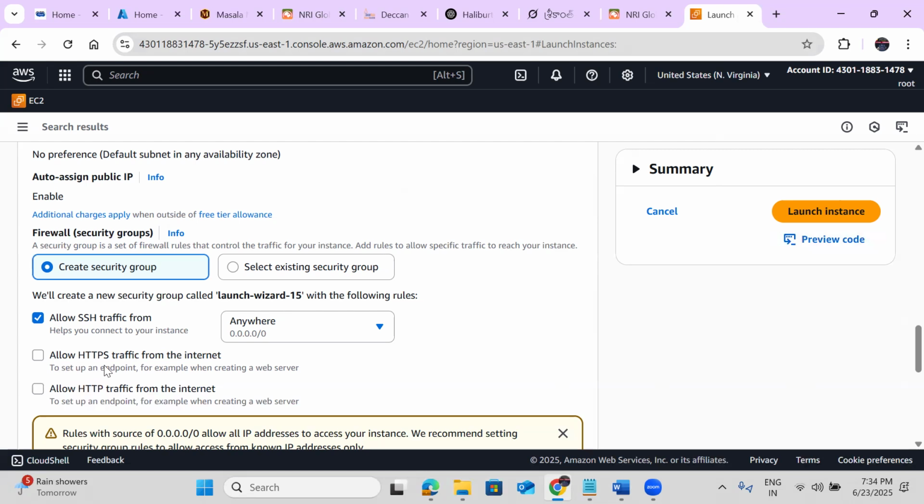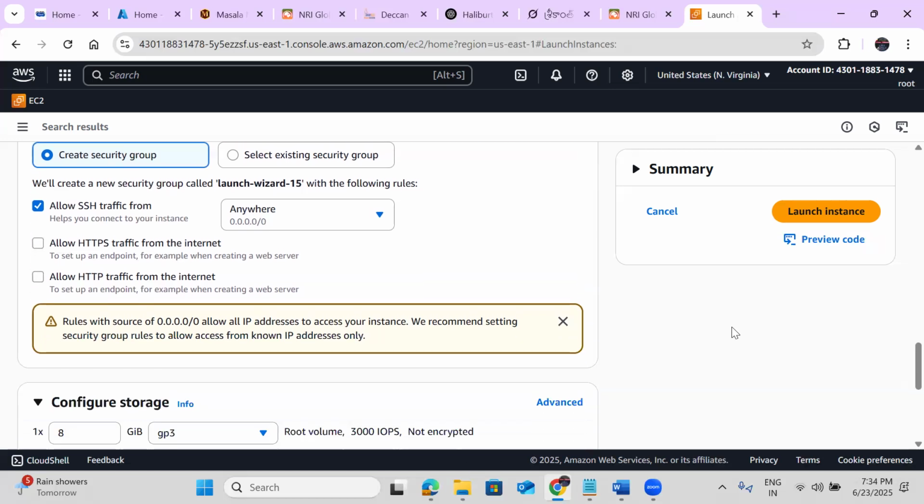But if I have a web server, then I need to open HTTP traffic. If I have HTTPS, then I need to open that one also. As of now, we are not opening them because we don't have any web server. If I don't open these port numbers, what is going to happen? It won't connect, the website doesn't work. I hope you got it. It depends upon our requirement, and we need to choose it.